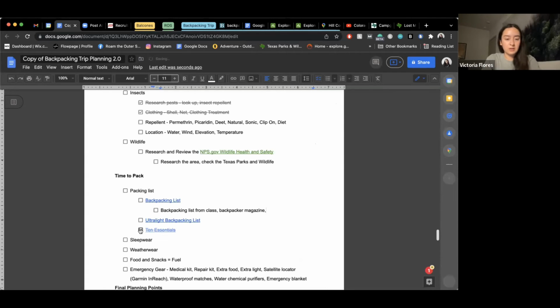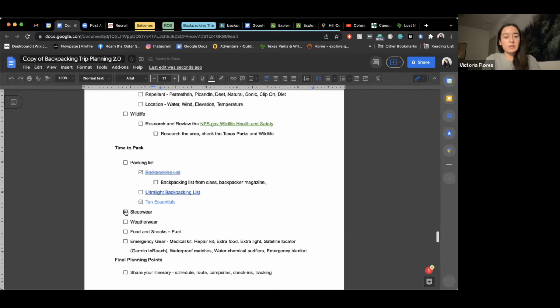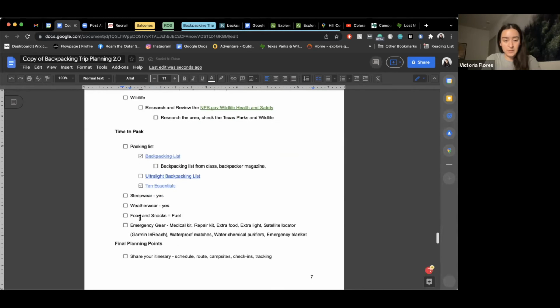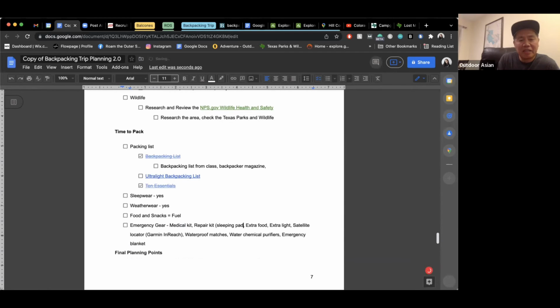Okay, 10 essentials. I always carry those. Sleepwear is something I'll include for sure, and weather wear. I'll have this packed in my backpack for sure. As I start packing, I'll check these off. I do have a first aid kit and my repair kit, for things like repairing my air mattress or my sleeping pad and all of that.